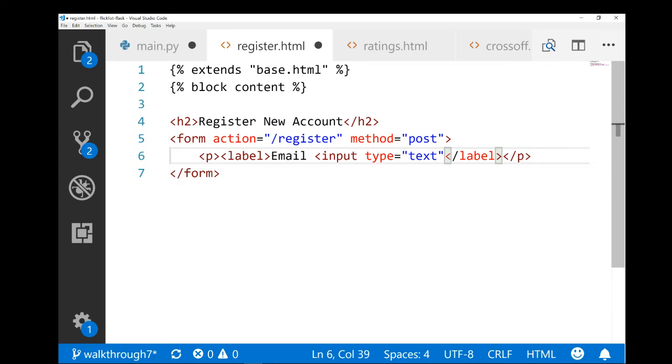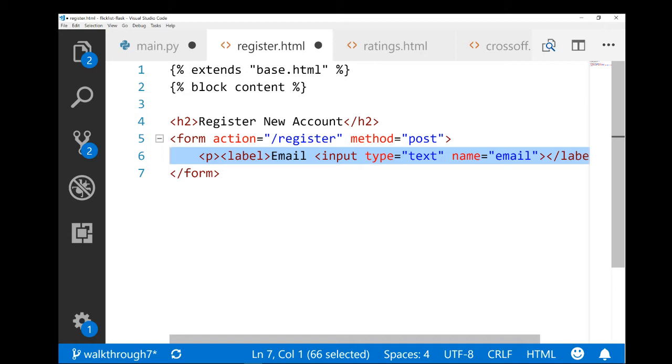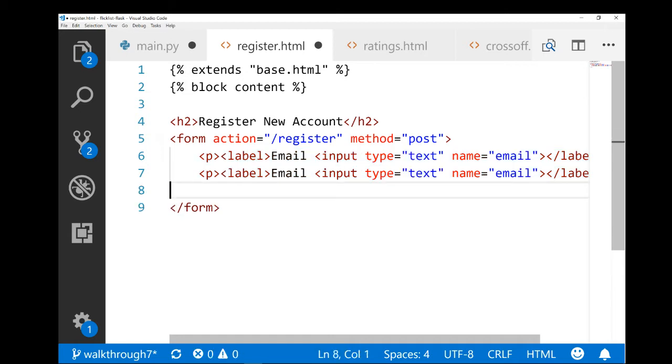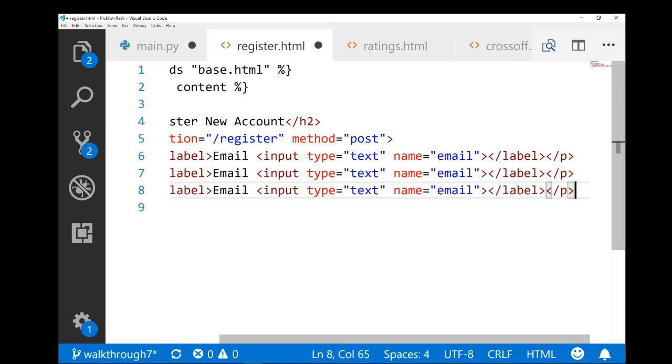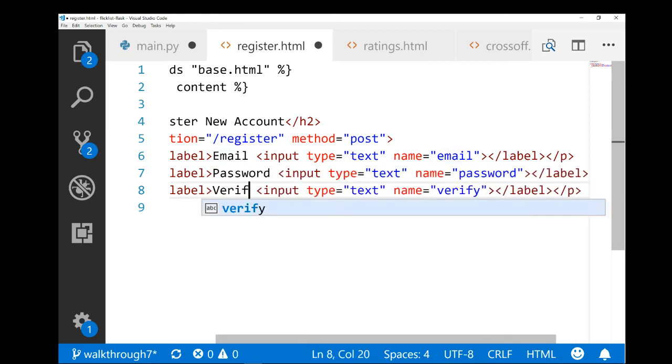Type equals text, name equals email. I can take this and copy it a couple times for the other ones. So I'm going to have a password field and a verify field. Again, we've seen all of this before, right? This was very similar to, yeah, I gotta change these guys. Oh, and the types, yeah, should probably be password fields, huh? Password, verify.